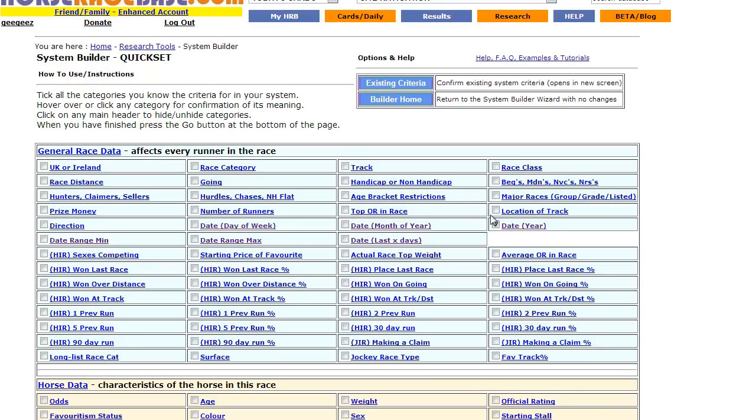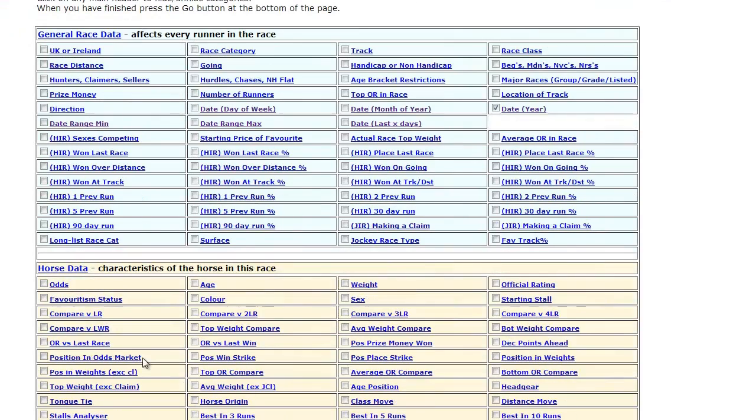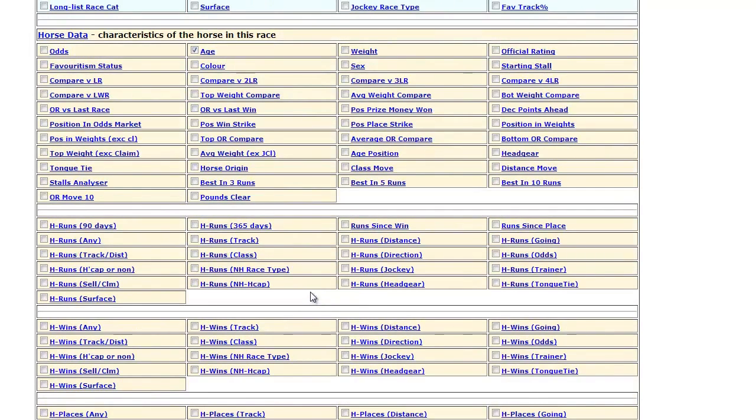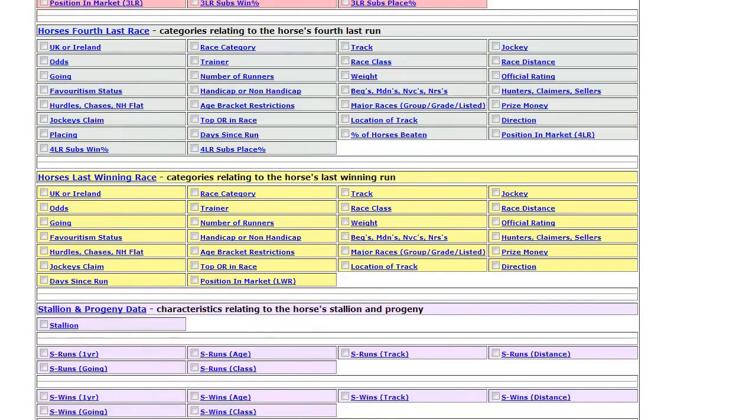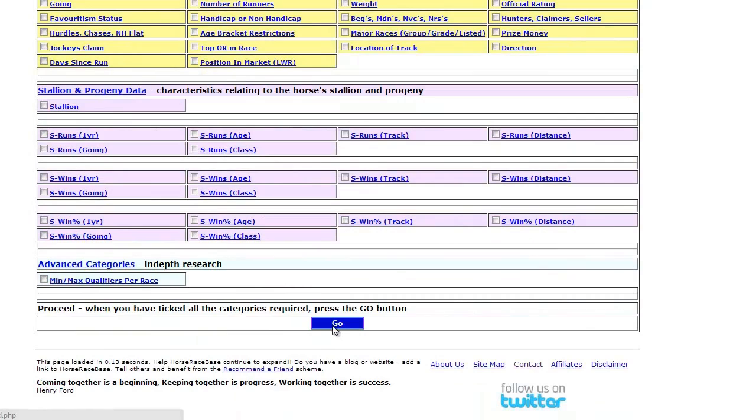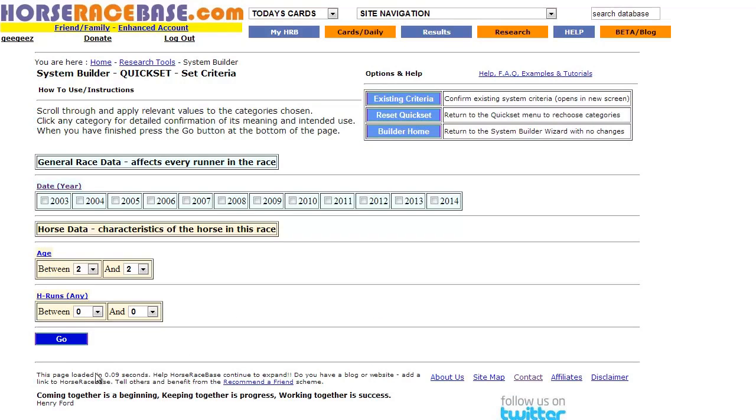But anyway, first things first, right? I'm going to choose the date, and for this one it's 2-year-olds first time up. So in the horse data area, I'm going to choose age because I want 2-year-olds, and under horse runs any, I'm going to choose none because I want them to be first time up. So having done all that, then scroll down to the bottom. Let me just change the window size so you can see this, and we're presented with our parameters screen.